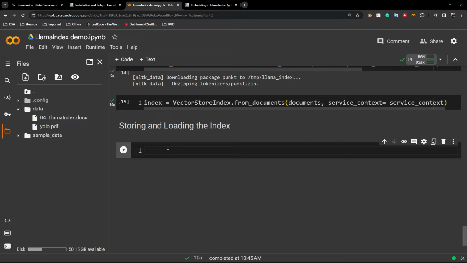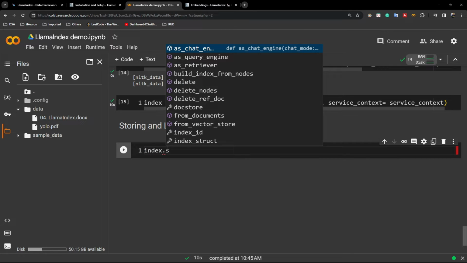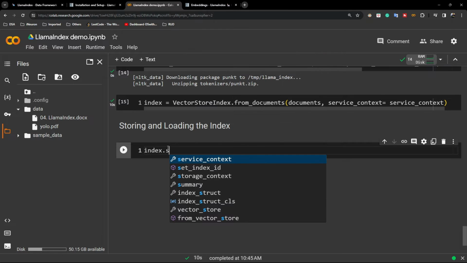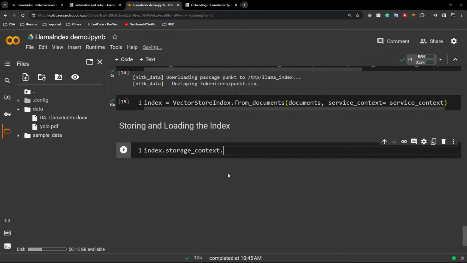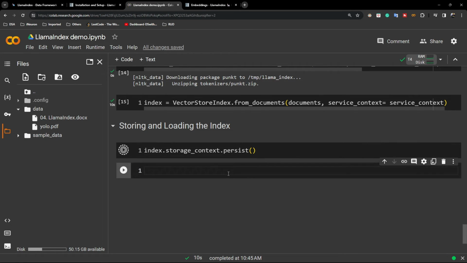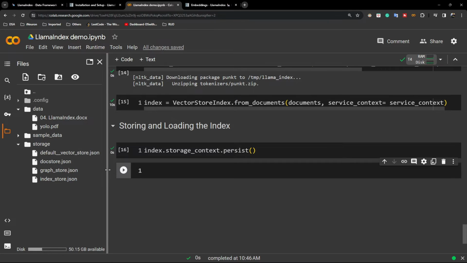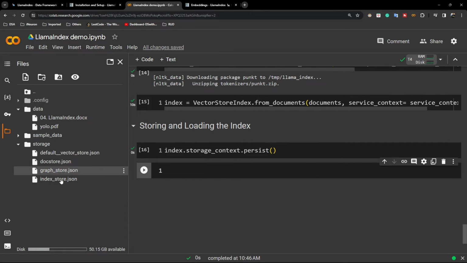To store it, first of all, call this object called index, and there is a method called storage_context.persist. Now if I execute this one, you will see it will save everything in your local. There is a folder it will create called storage. Inside that, see, all the vectors it has saved. Now you can open it, anything you can see there.